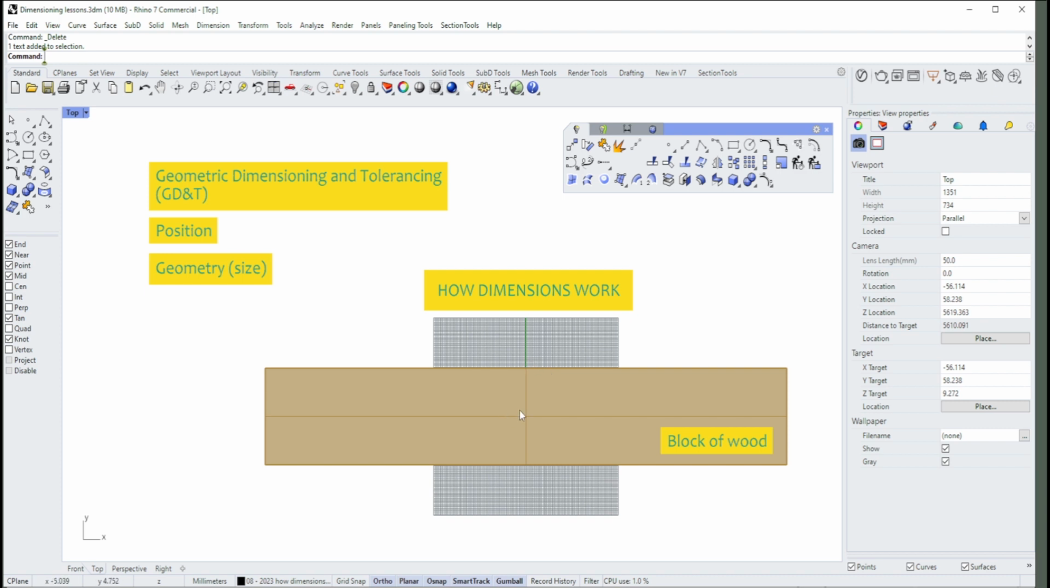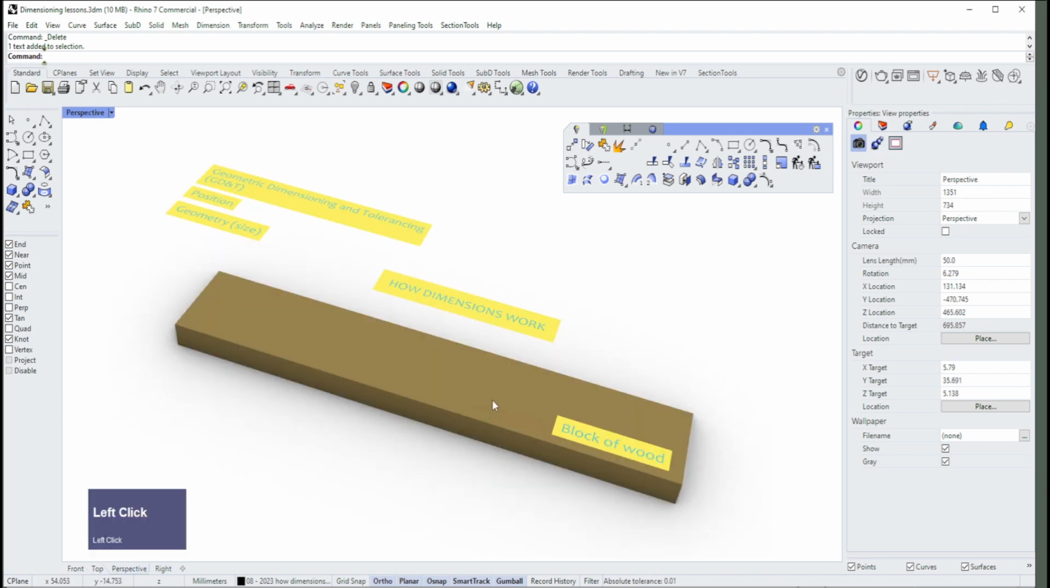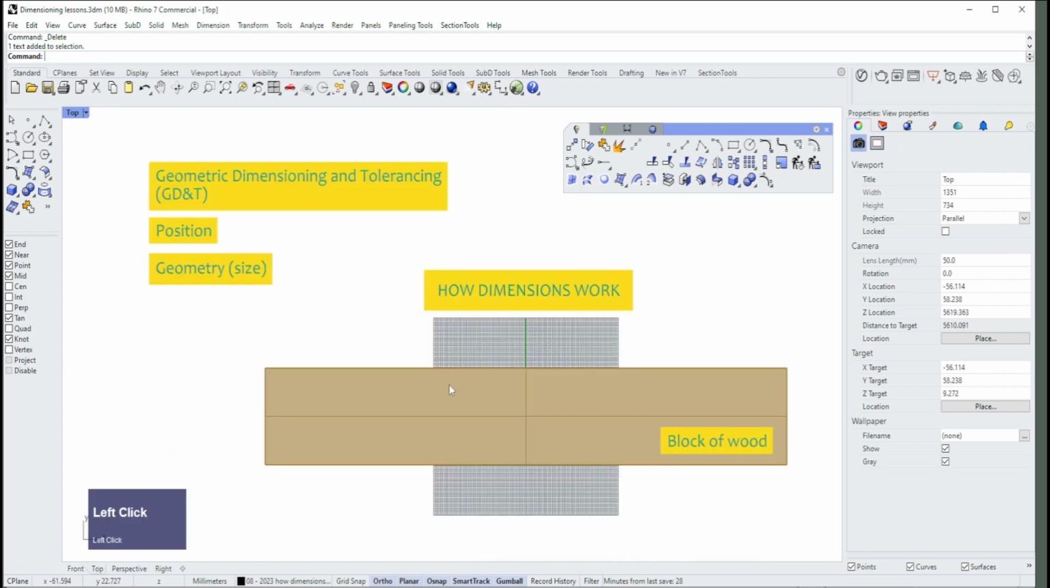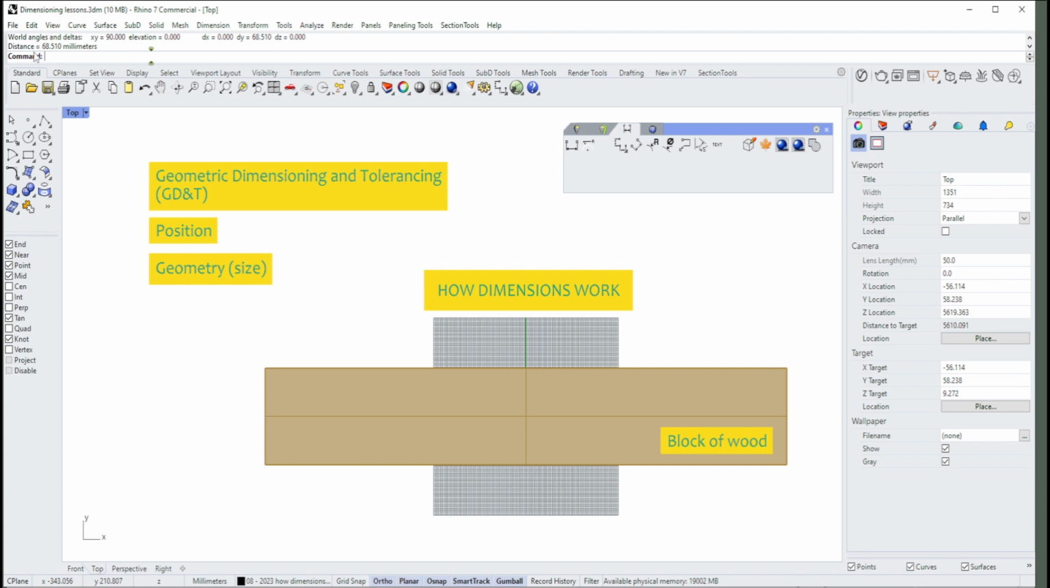So I've drawn a block of wood. I'm going to go perspective view. So that's my block of wood. And I'm going to assume that we are in the workshop and you want to chop this block of wood to size. You want to cut it to size. So if I measure what I have here on the left hand side, the width or the depth is 68.5, and if I do that again, I've got something about 396. So let's say I want to cut it down to 65 by 390. How would I go about this in real life?